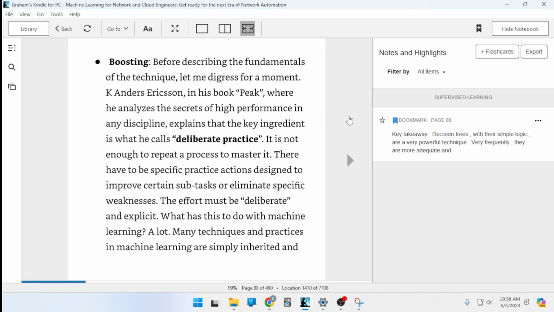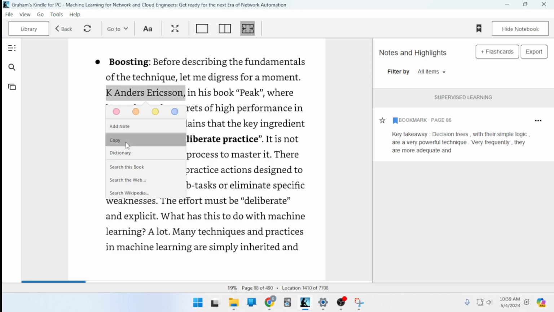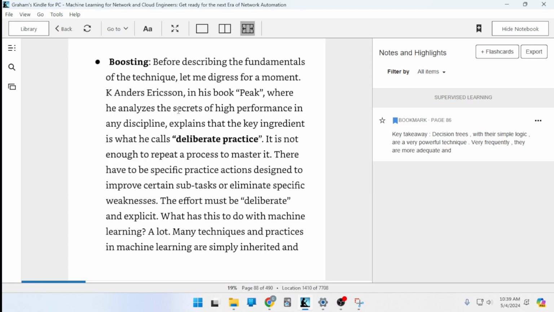Before describing the fundamentals of the technique, let me digress for a moment. K. Anders Ericsson, in his book Peak, where he analyzes the secrets of high performance in any discipline, explains that the key ingredient is what he calls deliberate practice. It is not enough to repeat a process to master it. There have to be specific practice actions designed to improve certain subtasks or eliminate specific weaknesses. The effort must be deliberate and explicit.